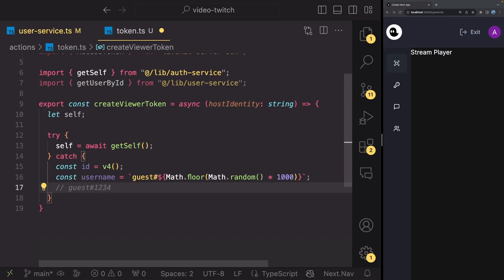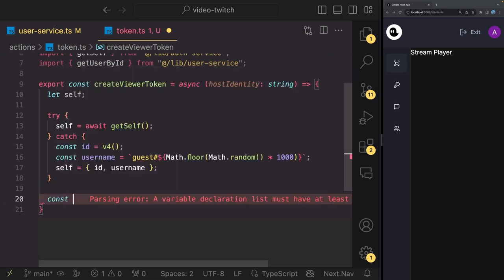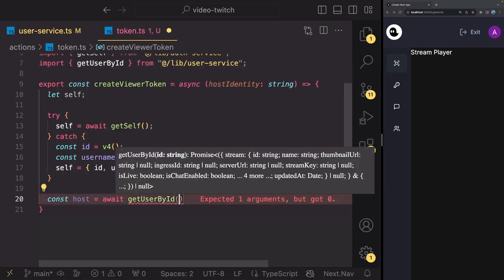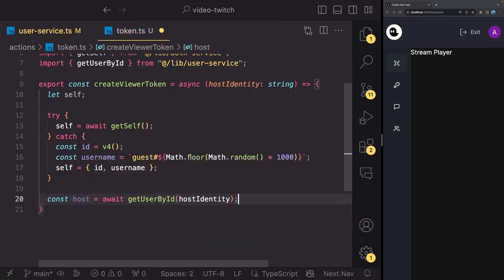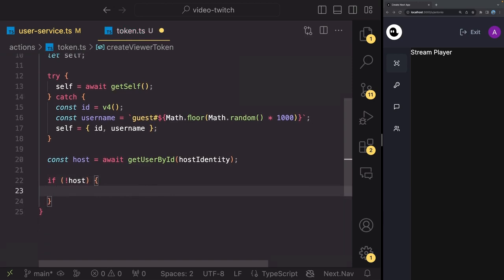That's going to be the random username of the guest that is joining. And then we can do self is an object which has the ID and the username. So this way we handled logged out users. Great. And now let's find the host who is streaming. So const host is equal to await get user by ID host identity, like that. And then if there is no host using this identity, we're going to throw new error, user not found.